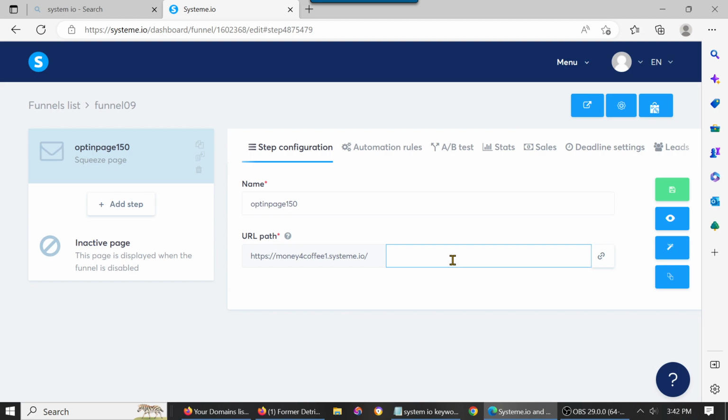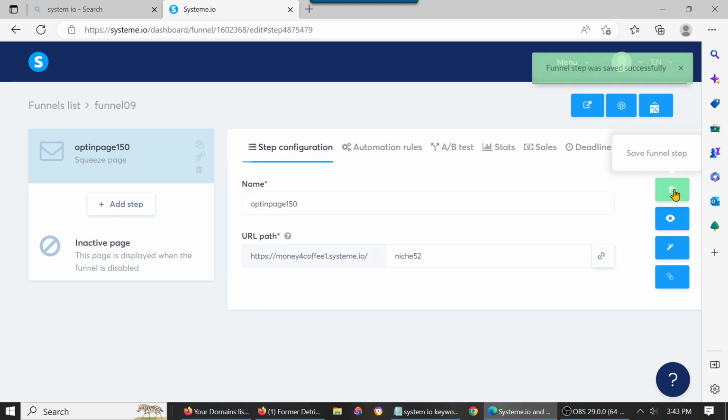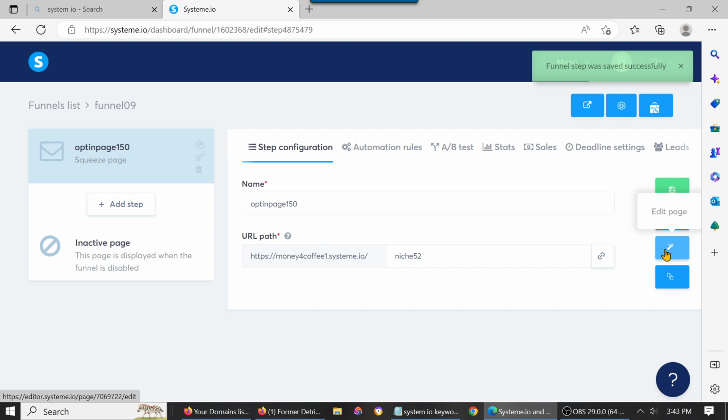So you can name it whatever you want, something related to your niche, or like free gift, free bonus, whatever. And then go over here, and this green, just click. It looks like a floppy disk, and it says save funnel. Just click that. Okay, it saved it. And then you come back over here, and there's a little, I think it's a wand. I don't really know what this is, but it looks like a wand, and that'll say edit page. You click on that.